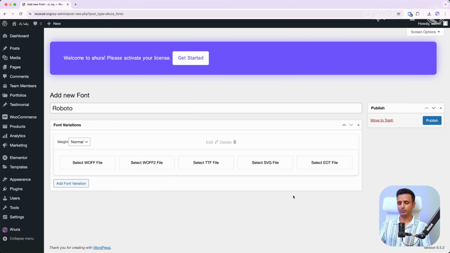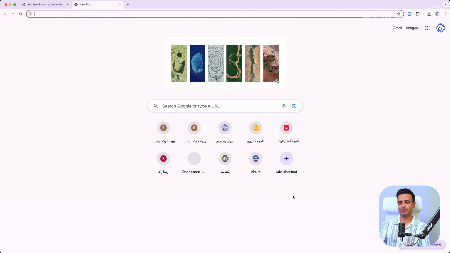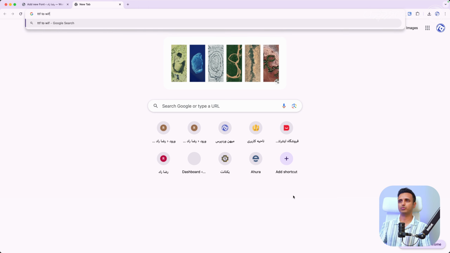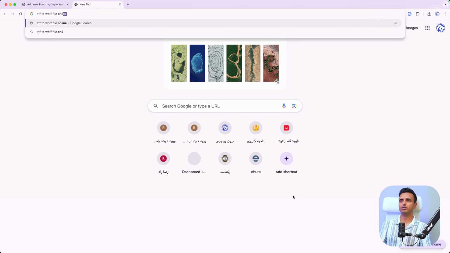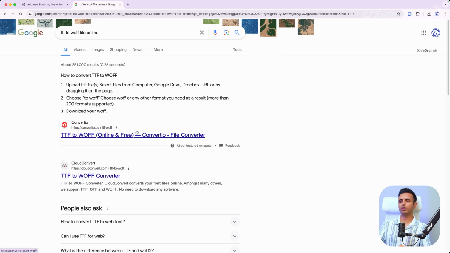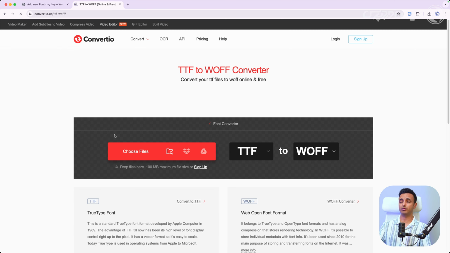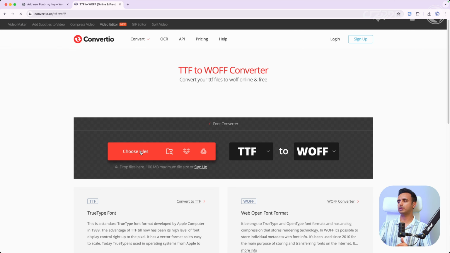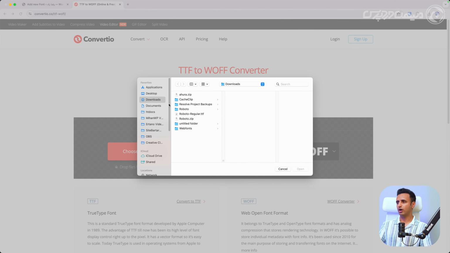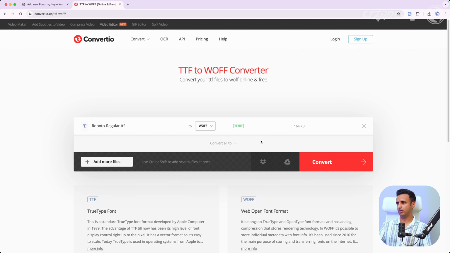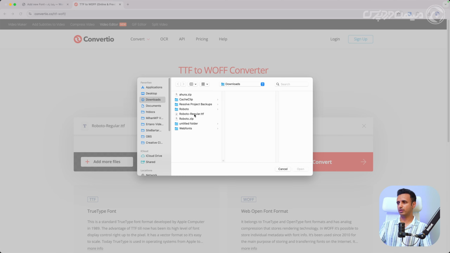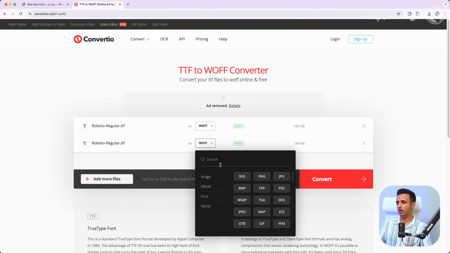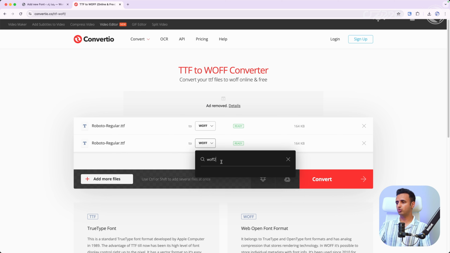We can do it. We have to go to Google and search for TTF to WOFF file online. There are too many online tools where we can upload our TTF file and get our WOFF files. So I'm going to select my TTF file here, and now I can convert it to WOFF. Also I can choose this file again and convert it to WOFF2 or SVG, yes.